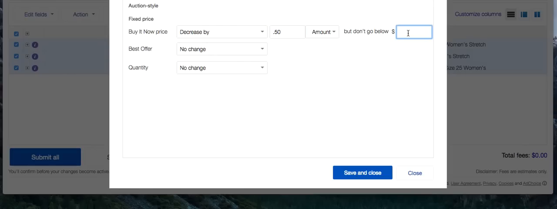But it also has a cool feature over here that says don't go below. So for instance, let's say I don't want to sell any of my pairs of jeans for less than $13. I can put $13 in here, and that way if the jeans are already at a price where taking them down another 50 cents would drop them below 13, it won't allow it. So that's a good safety valve in case you're worried about pricing your items too low, and especially works well when you have a lot of similar items like I do, like a lot of jeans for instance, but it can be used for any type of item really. All right, now I'm going to save and close.